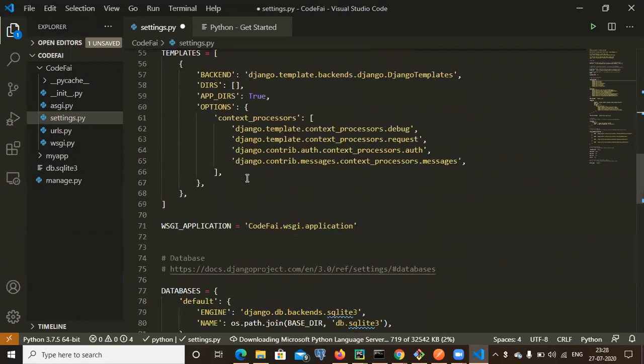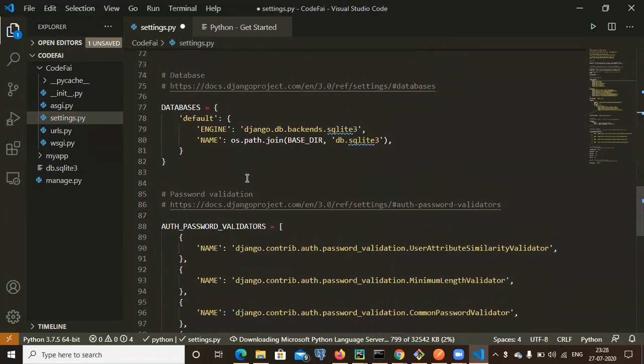Another thing: here we are using the default database, which is the SQLite database. But in my next video, I will show you how we can connect with PostgreSQL also. We can understand how SQLite works, and then I will go through PostgreSQL also.